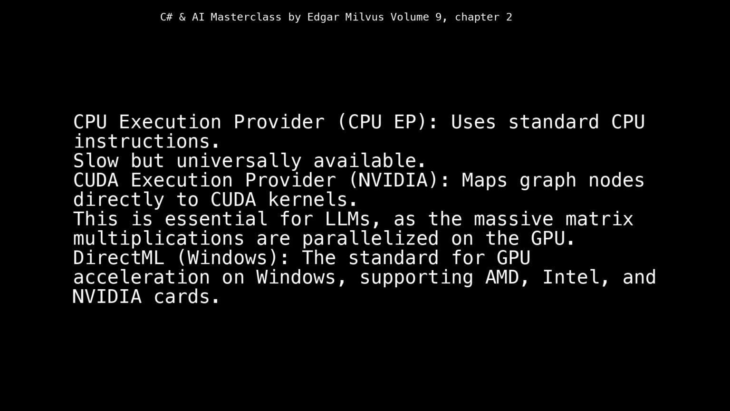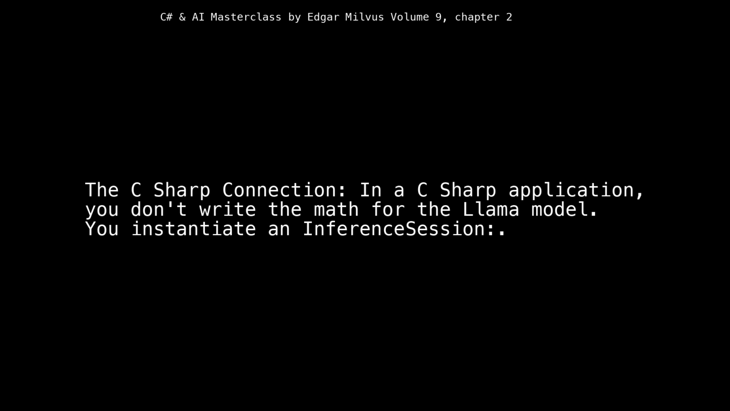Slow but universally available. CUDA execution provider, NVIDIA: maps graph nodes directly to CUDA kernels. This is essential for LLMs, as the massive matrix multiplications are parallelized on the GPU. DirectML, Windows: the standard for GPU acceleration on Windows, supporting AMD, Intel, and NVIDIA cards. The C# connection: in a C# application, you don't write the math for the Llama model. You instantiate an inference session.